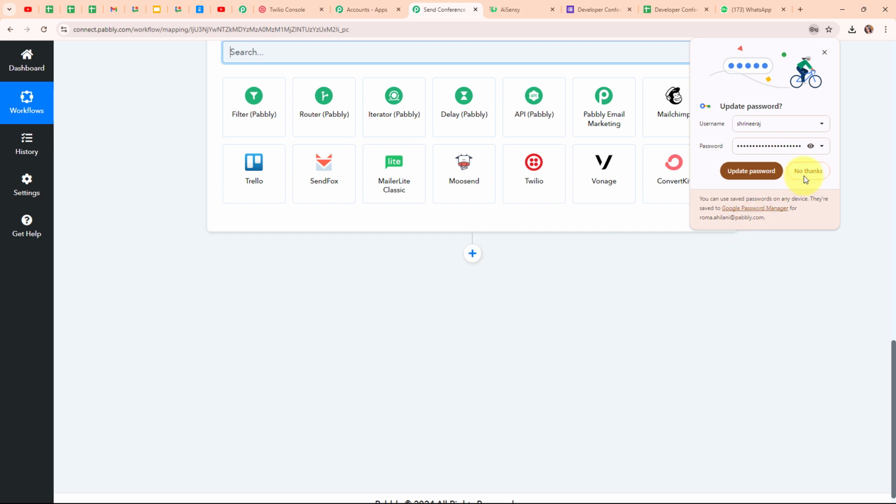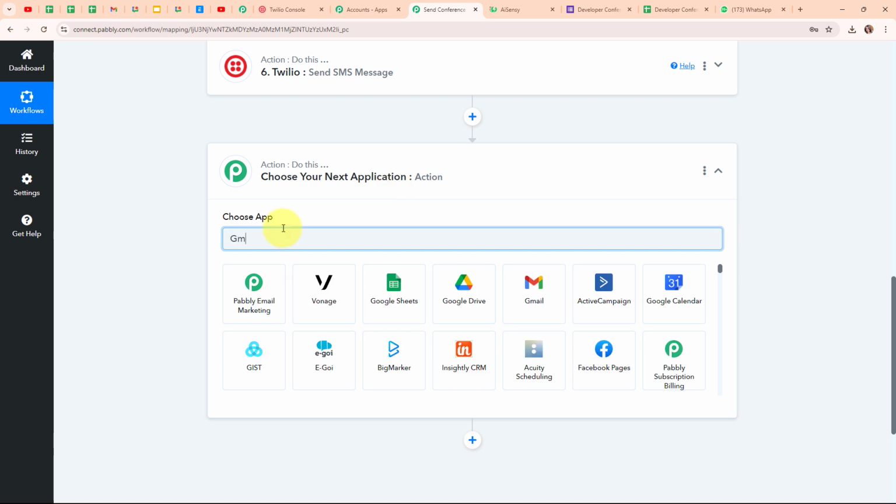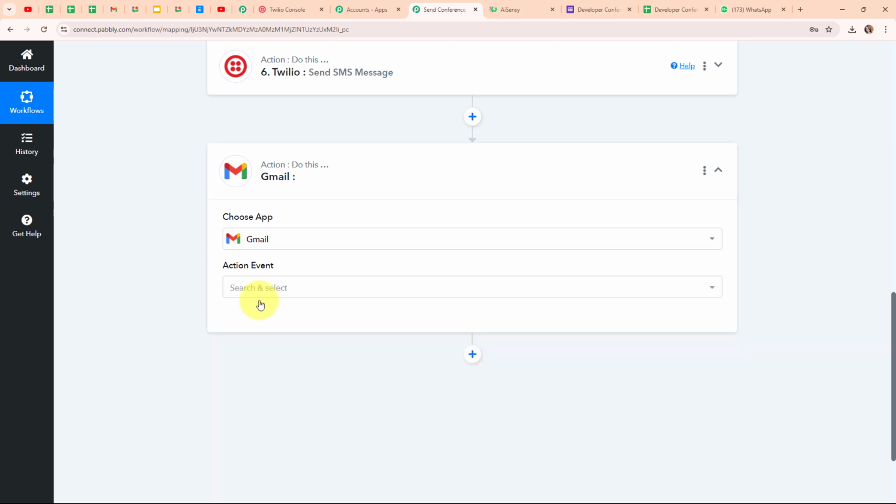And now here in this action step, what we are going to do is send the reminder to all our registrants through mail. So here in this action step, I'm going to select my action application as Gmail. Gmail is Google's email service that lets you send and receive emails online. People love it because it's easy to use, has lots of storage space and keeps spam out of your inbox.